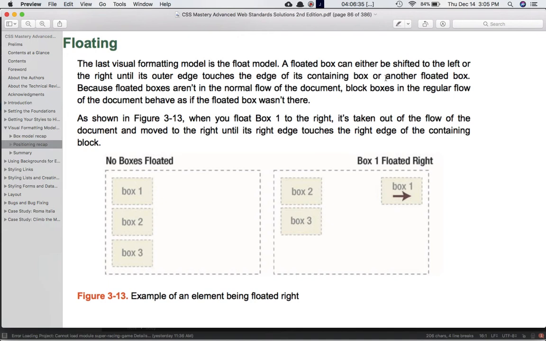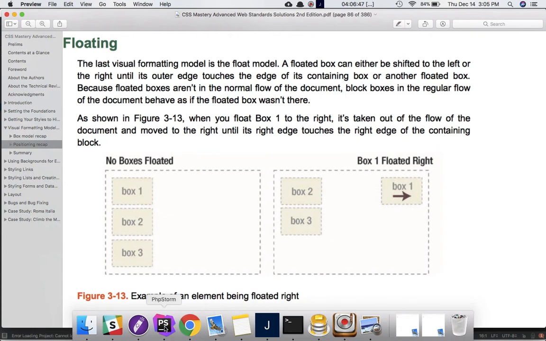A floated box can either be shifted to the left or right until its outer edges touch the edge of its containing box or another floated box. Okay, so let's take an example.